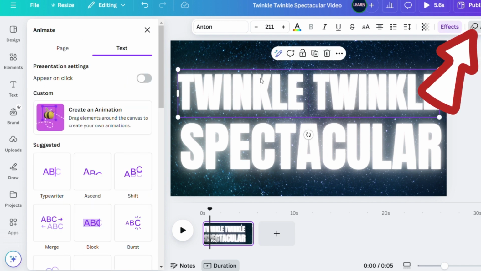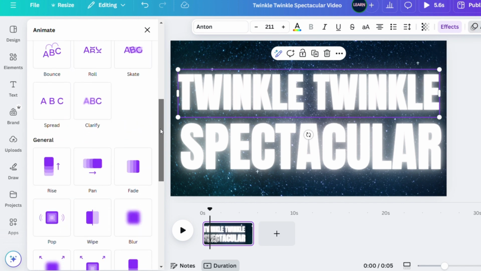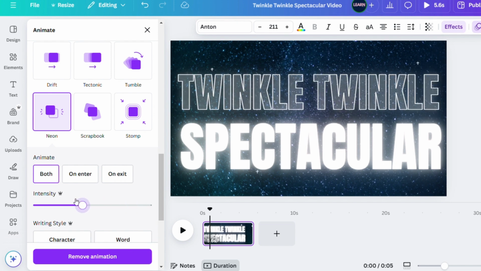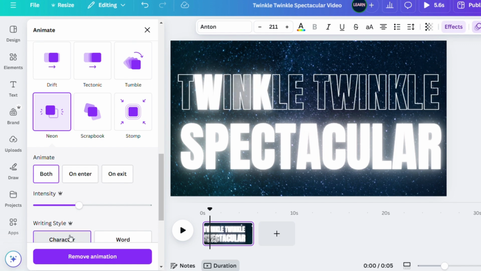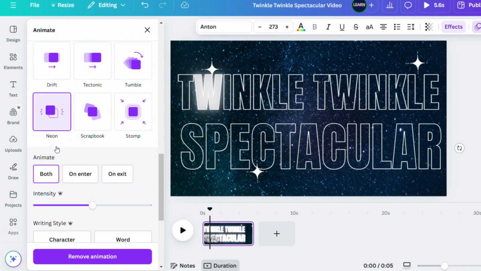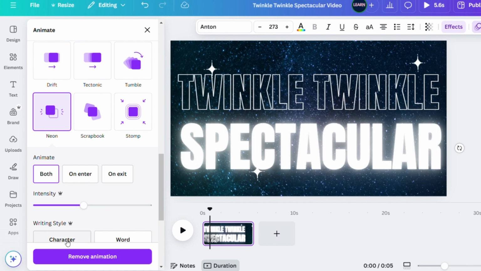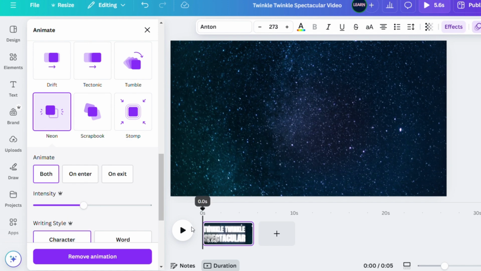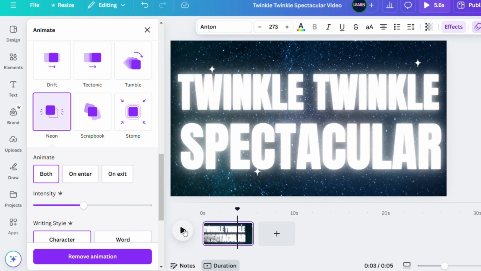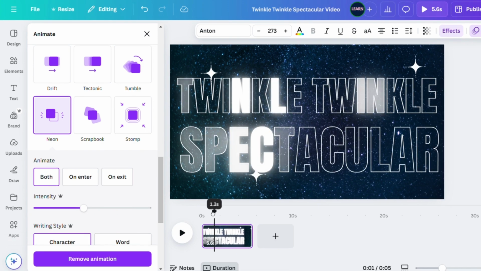Then we're going to go back to animate, and we scroll down to neon, and depends on how quickly you want it or how intense you want it, and you leave it at character and not the word. And then you do the same for spectacular, neon, and we leave it at character. And then when we play it, it looks like that. Thank you, Webon. Great stuff. Then we are happy with the introduction.